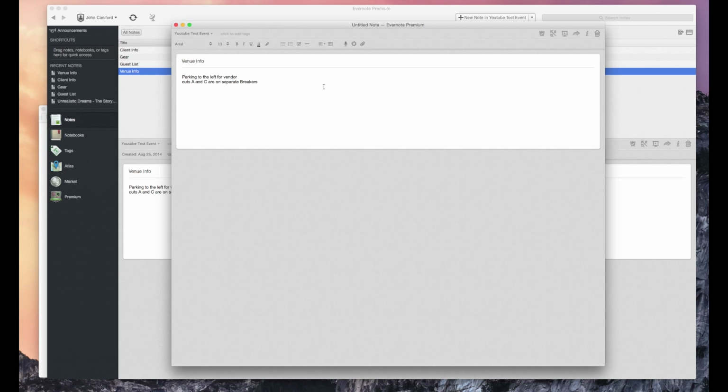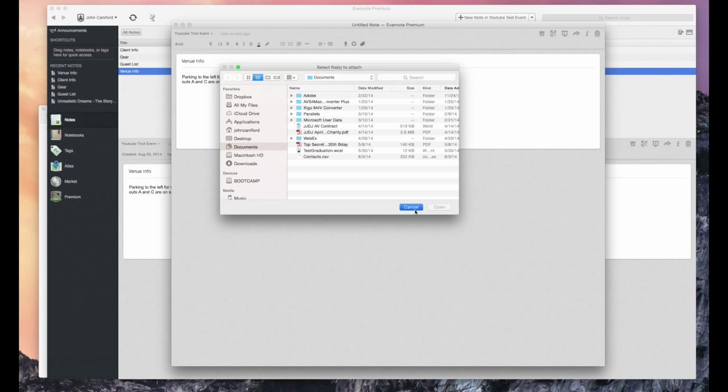You put all your video and stuff. Now here's another cool thing. Let's say I have photos of the venue, or I have a room layout. You can attach all those by clicking the attach icon right there.